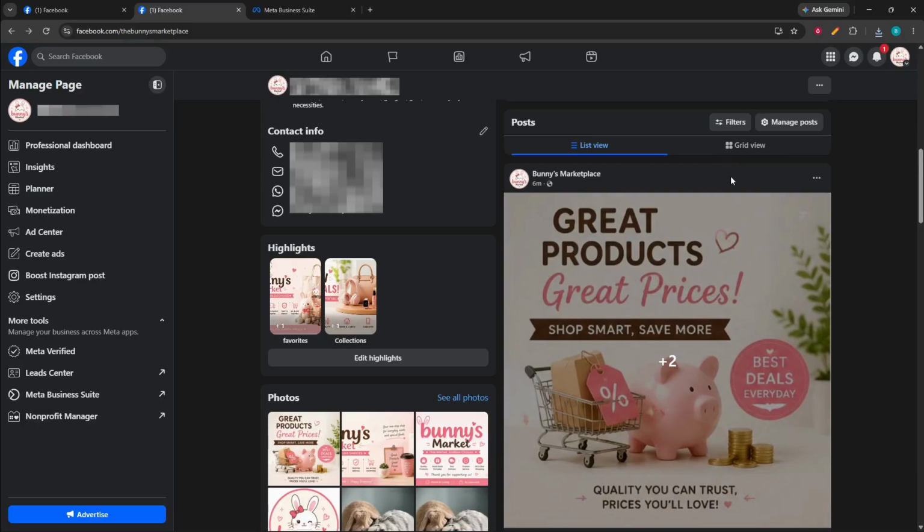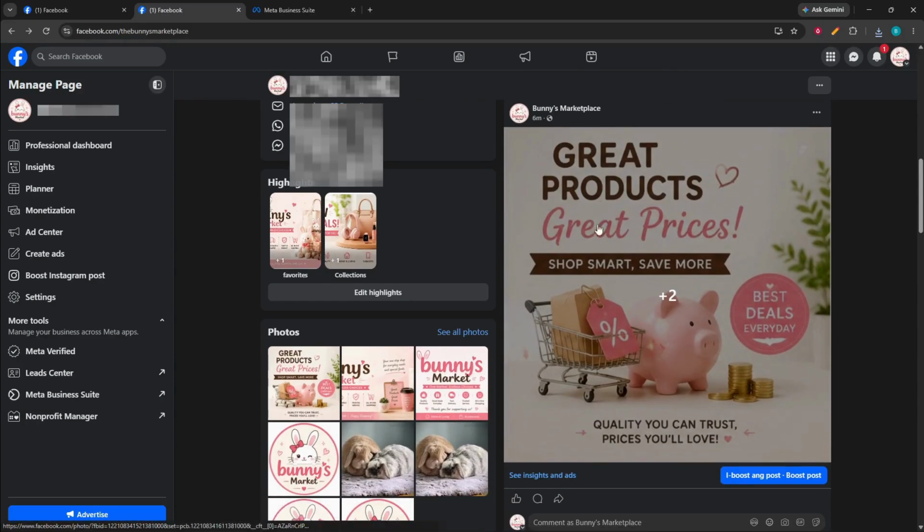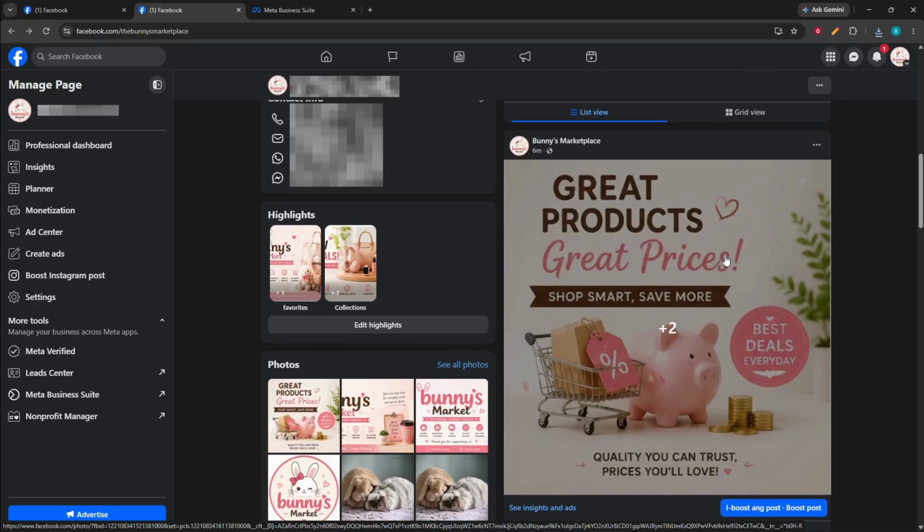Now find the specific post that you want to remove. Take a moment to confirm that it is the correct post before moving forward. This is important because deleting or trashing the wrong post can remove content that you still want visible on your page.